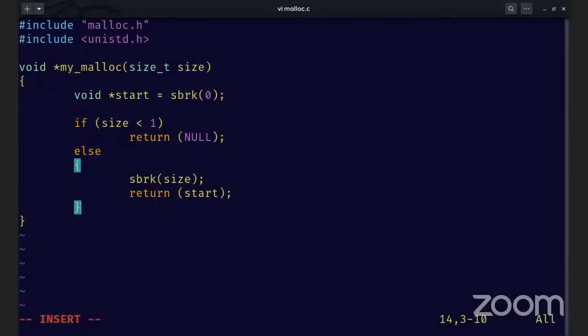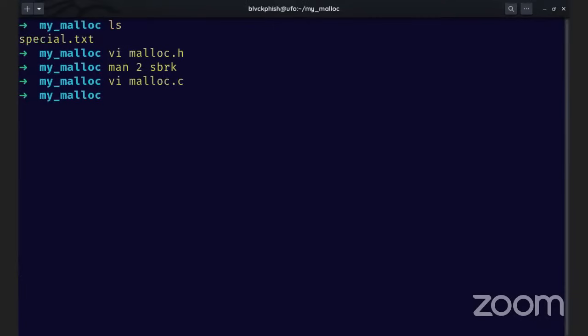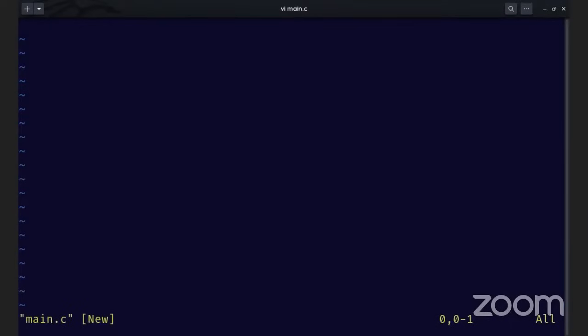So let's check this out in action. Very simple, you can see it. You can take a screenshot of it so that now you know how to create your own malloc. And now we're going to create our main.c file. Main.c is for testing. We just want to test it out to see if it actually works, right?